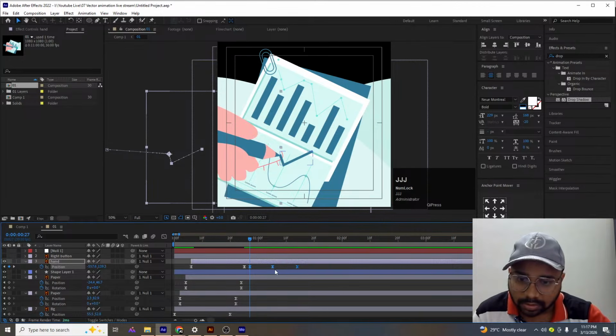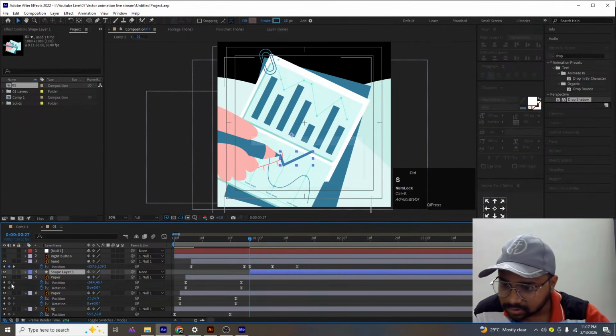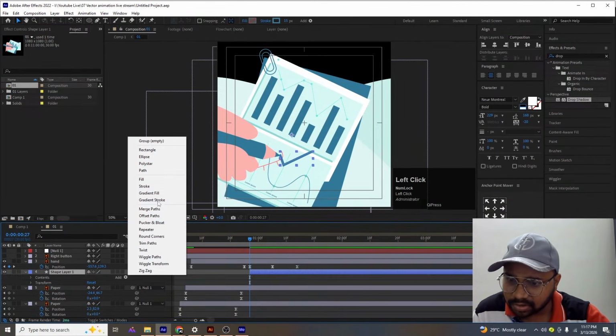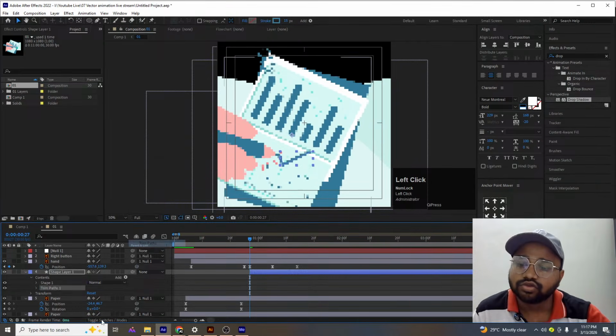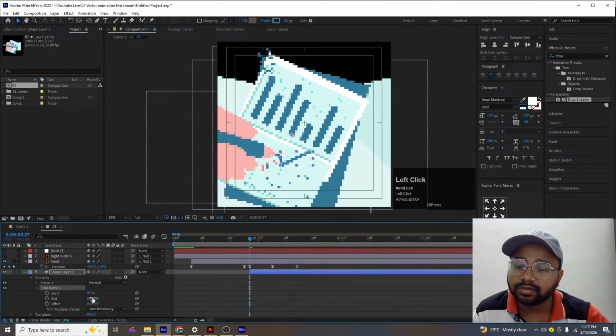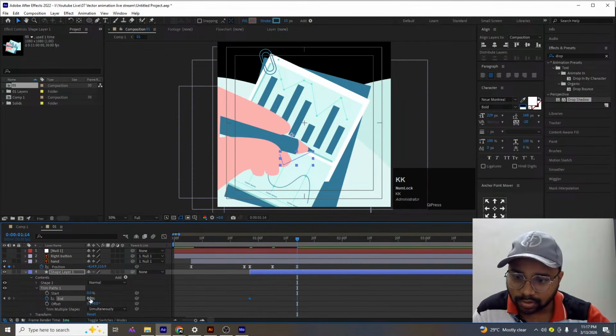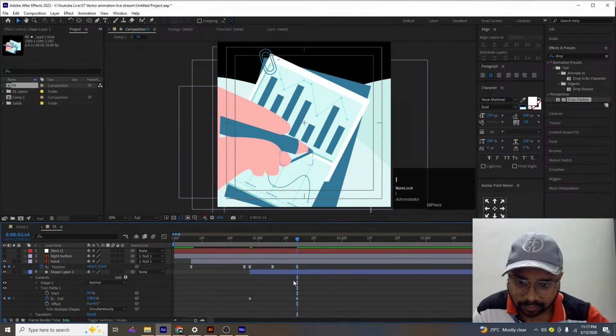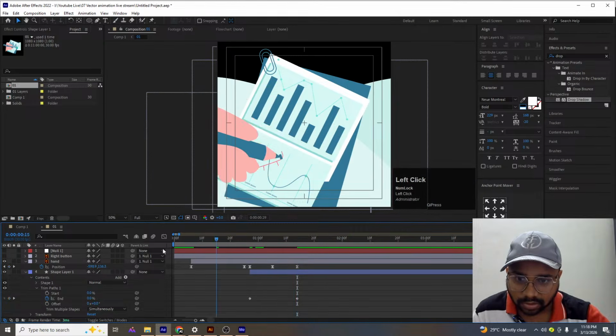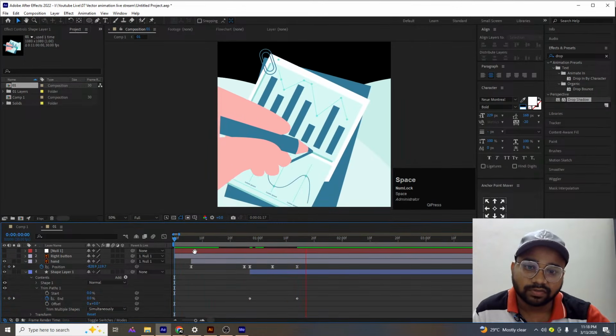Okay, try to practice it as much as you can. Then we will select the shape layer, go to Add, choose Trim Paths, and make this value 0. Then at this point, let's make this value 100. Okay, so we will check it out. This way we will get something like that.